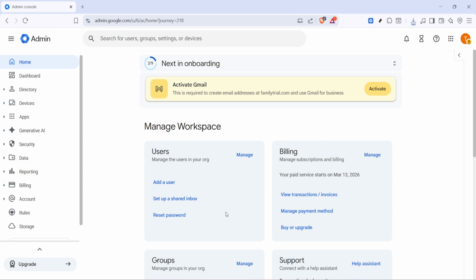Before you begin, make sure you're signed in with an account that has billing permissions, such as a super administrator or billing administrator. Using a desktop browser is best for this.